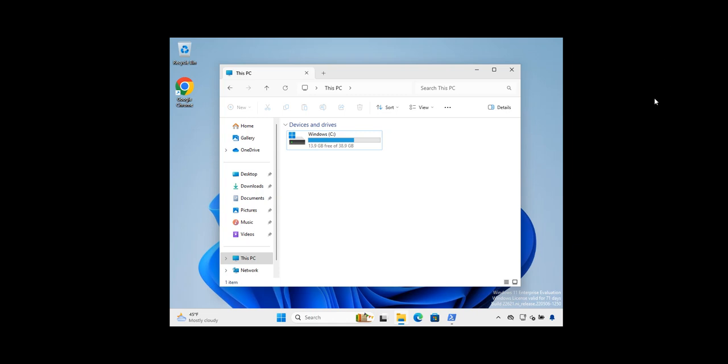Hello, friend. Today I'm bringing you a video of how to enable BitLocker drive encryption on Windows 11.